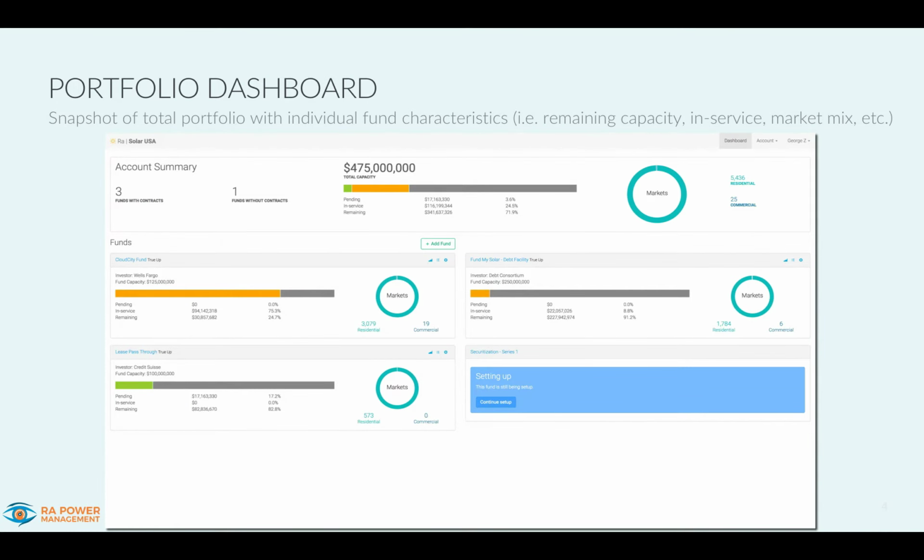So as a user, when you first log into our software, you land on your portfolio dashboard, which is a 50,000-foot view of how much capital you've raised to date. And here you can then see a clean summary of how much of that capital has been deployed in project investment versus is remaining for future funding capacity. You then further see a split out of that capital between various funds or project groupings to accommodate things like, whether it's a tax equity fund or a debt facility or securitization round.